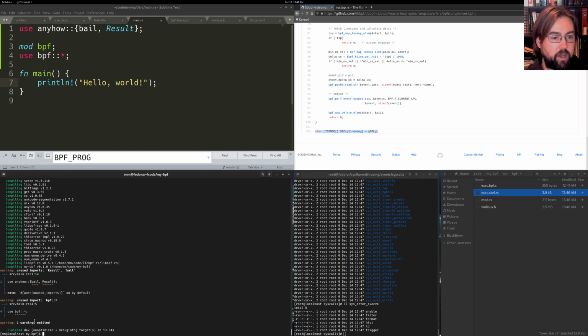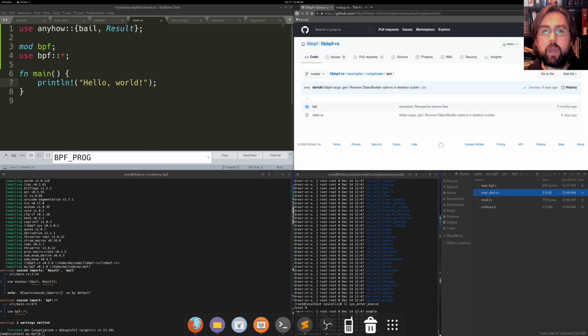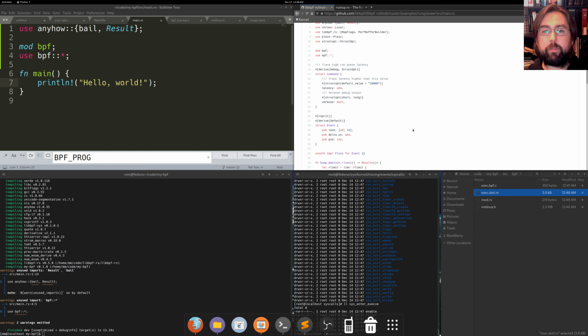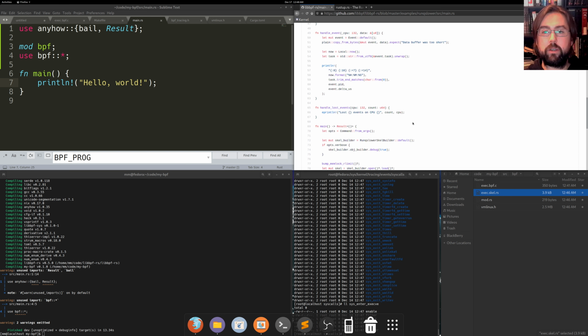And we've got some unused imports, but that's fine. Everything's compiling properly. So let's get back to run slower, because we're going to take a look at how run slower does things, and we're going to adapt our program based on that.